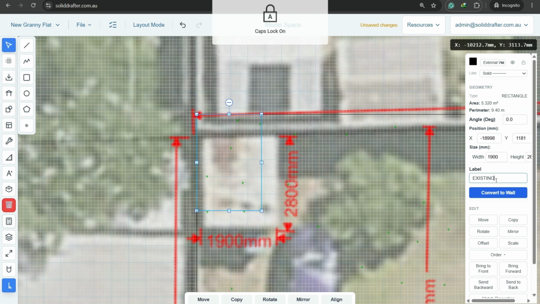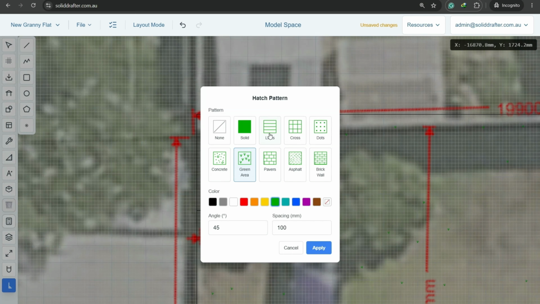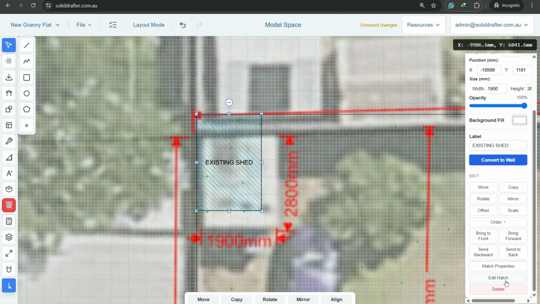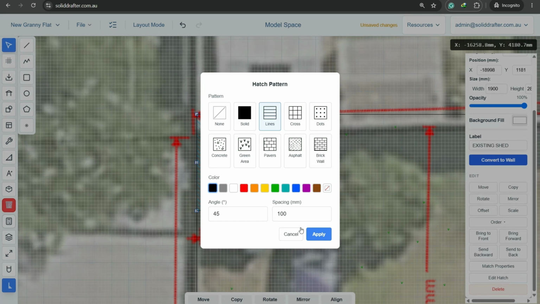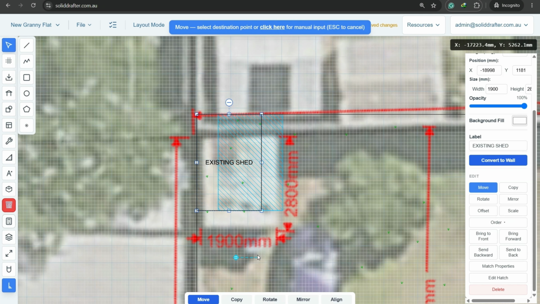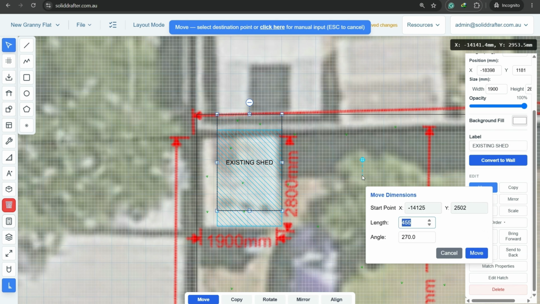Add a label, such as Existing Shed. This label will be shown on the plan. Then apply a hatch so it reads clearly on the plan. You can adjust the hatch pattern, spacing, or angle using the Edit Hatch button. The shed is set back 600 mm from both boundaries, so we'll use the Move command to offset it into the correct position. Move it 600 mm away from one boundary, then 600 mm away from the other boundary.